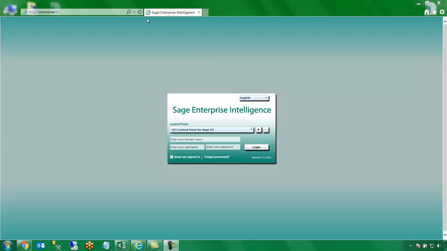You can access the web interface by opening your browser of choice, such as Internet Explorer or Firefox, and simply entering the URL in the address bar. SEI is a globally used software and is currently available in 8 languages. The user must enter their credentials to log in to any interface of SEI.